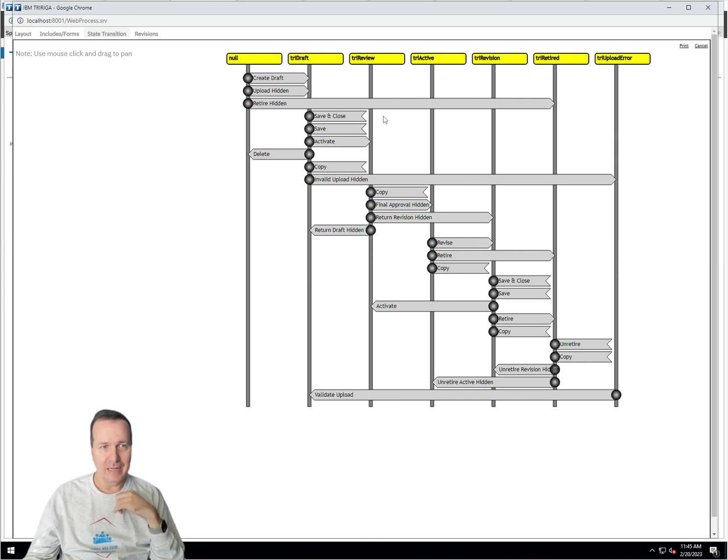So as it is right now, we're here in this review state. We can see we've got a copy action. There's this final approval hidden, but it's hidden. The return revision hidden is hidden. The return draft hidden is hidden. Well, that's going to be a problem for us, right? Because now we can't click on anything. So what do we do?